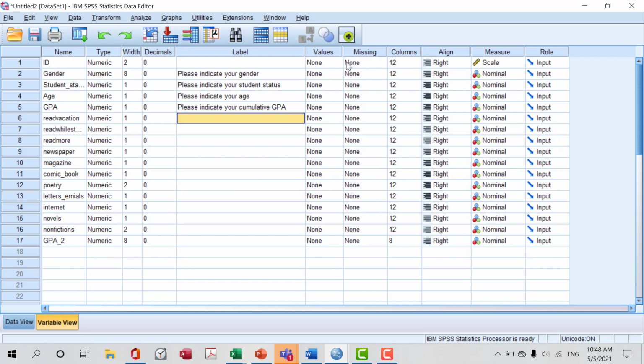Let's go on to value. So value is really a superstar again. As with label, I do not agree with the terminology adopted by IBM SPSS.